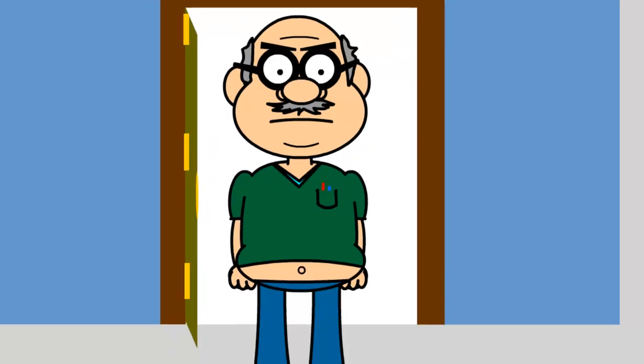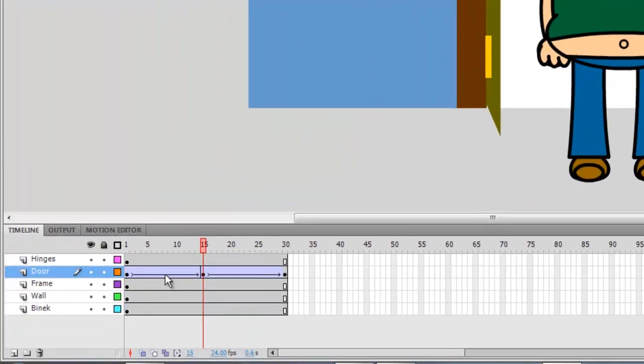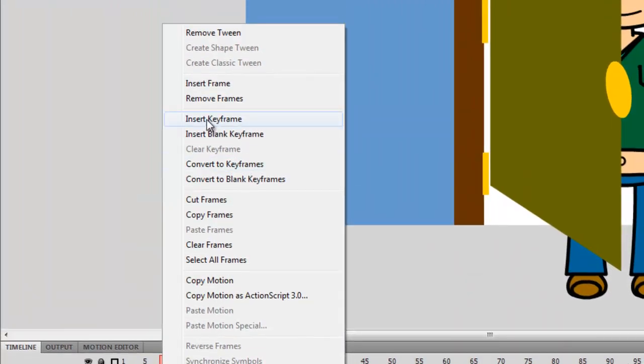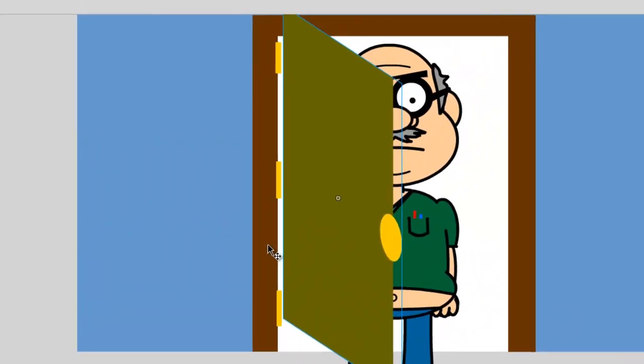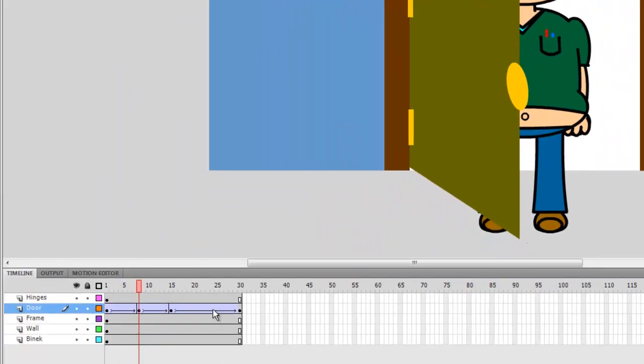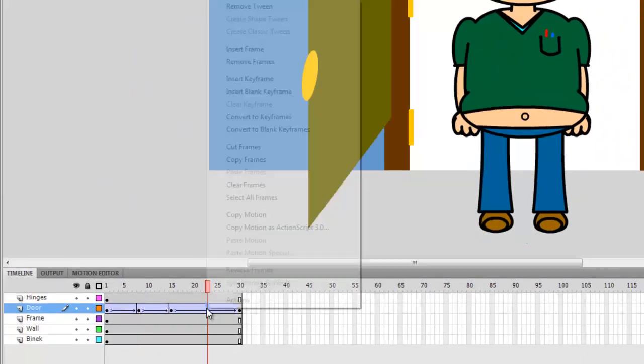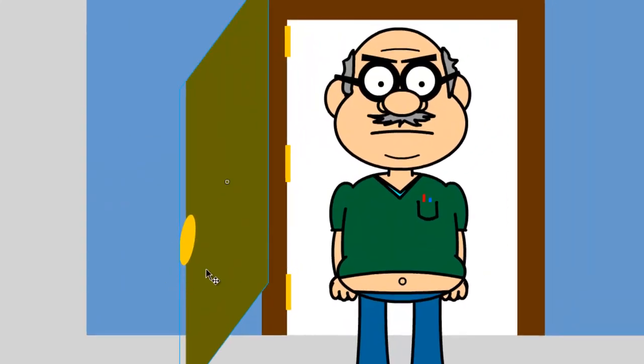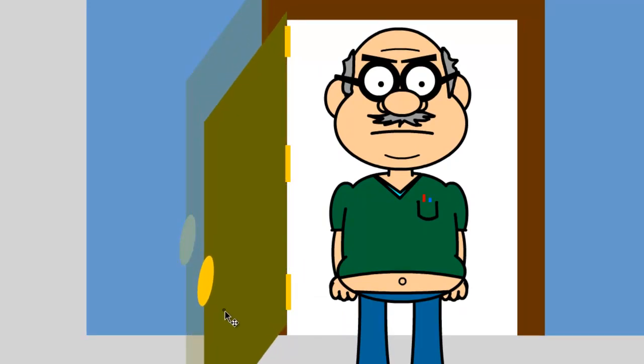Now, between frames 1 and 15, let's right-click and insert a keyframe. As you can see, it's looking a little bit better, but it's not quite there yet. So we'll just need to help it along here by just nudging the door down, like so. And then we'll do the same between frame 15 and 30. Just like that.